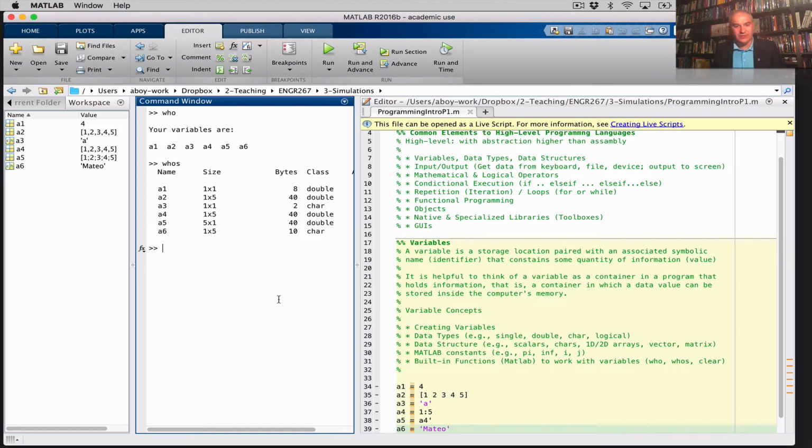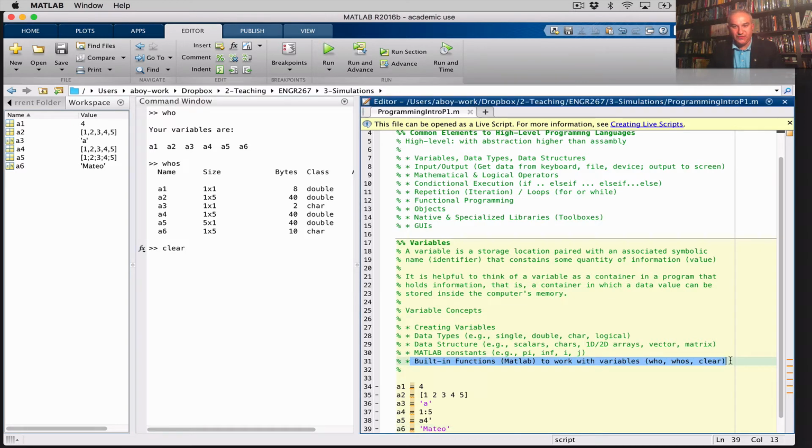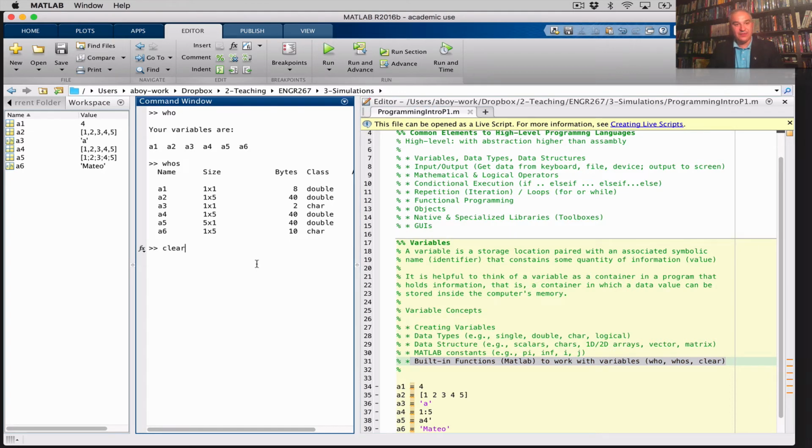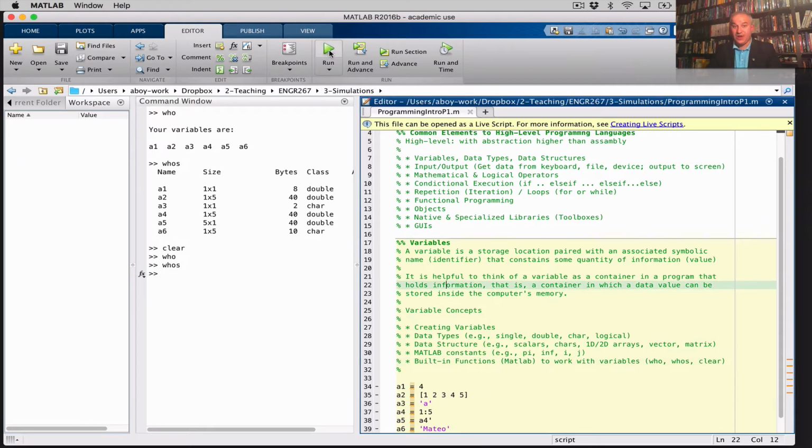Okay, so let's go a little bit over that. Incidentally, clear is one of the built-in functions to work with variables. We went over whos, and clear will clear the variables. Notice here in the workspace that they are going to disappear. Or if I type who, now there are no variables, or whos, there are no variables. If I was working in the command window, I would have to retype them all again, but I actually have them in the script. So I just have to run the script again.